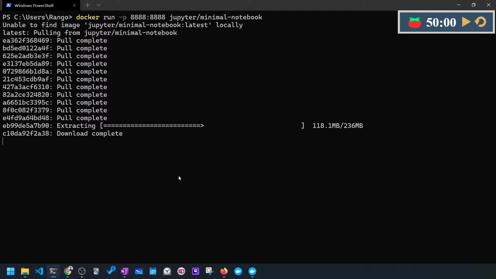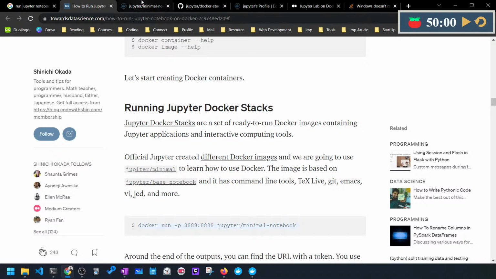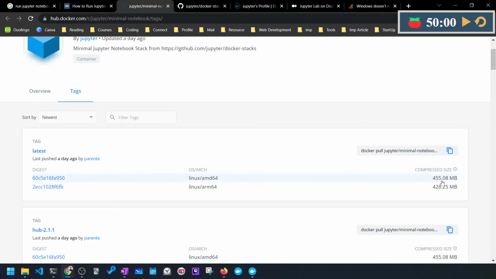This is a pretty big image. What was the image size? Do we get the image size somewhere as well? Yeah, it is 455 MB.